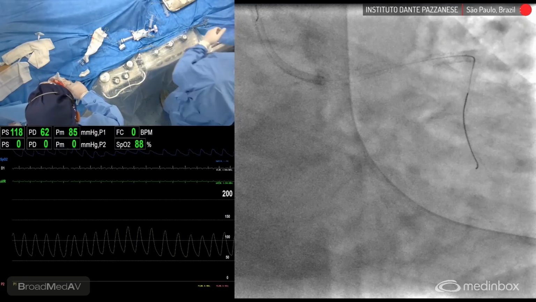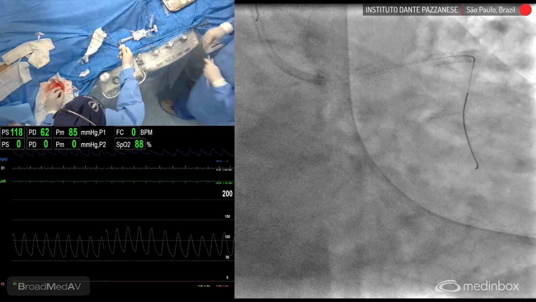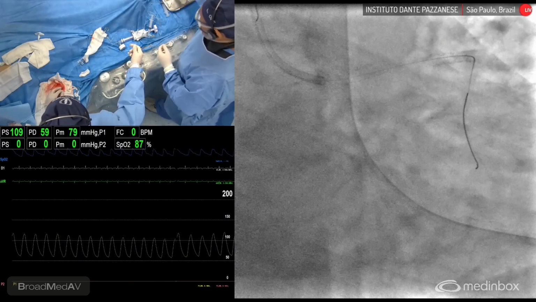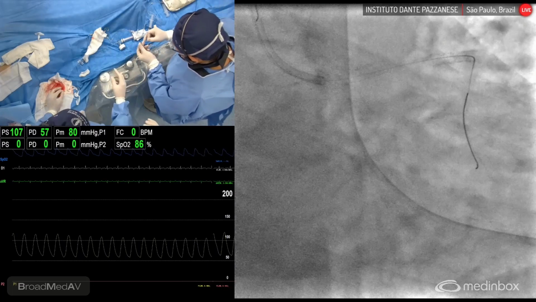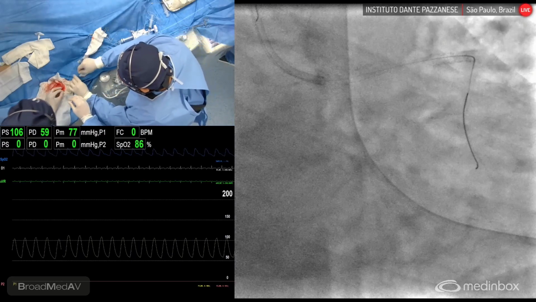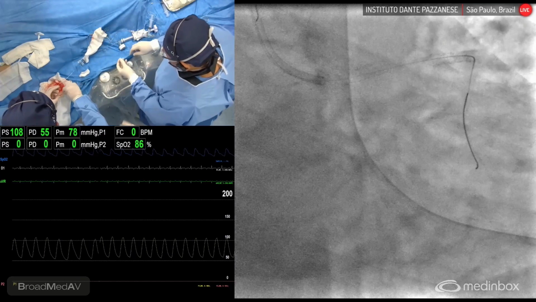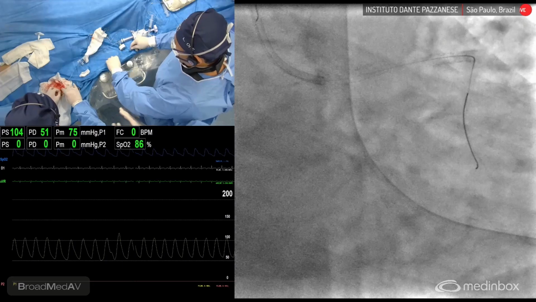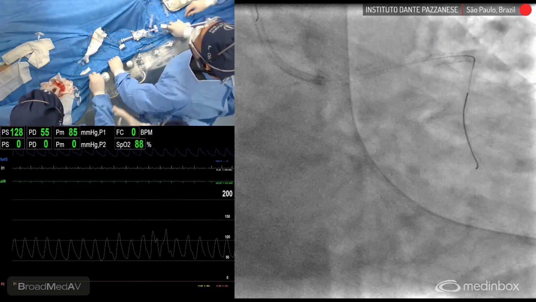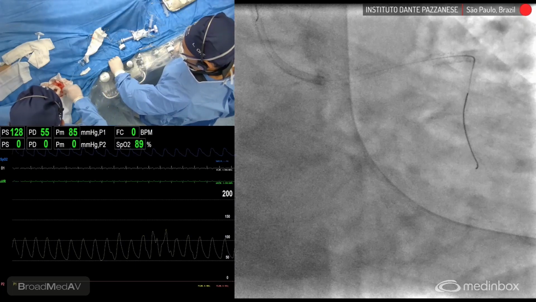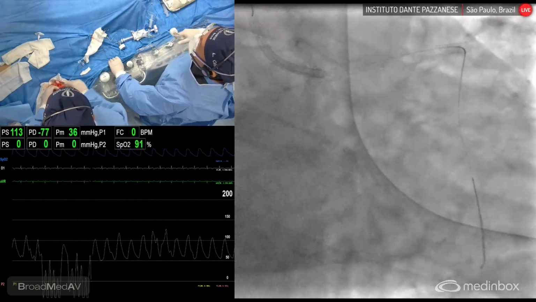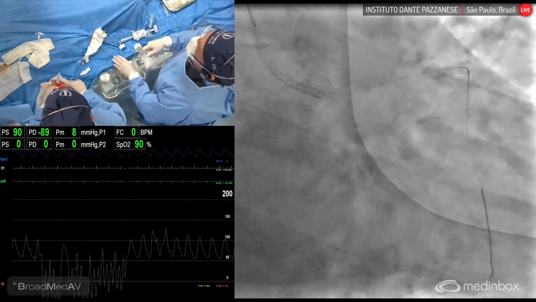So we have the balloon being advanced now, and you don't have to worry. The circumflex is patent, and there's a stent there. Just optimize. The two marginals are open. Just work in the main vessel. Do what you have to do. You can even do IVUS, right? Do a control IVUS, make sure you have all the expansion there that you want, and then you're going to deal with the bifurcation.